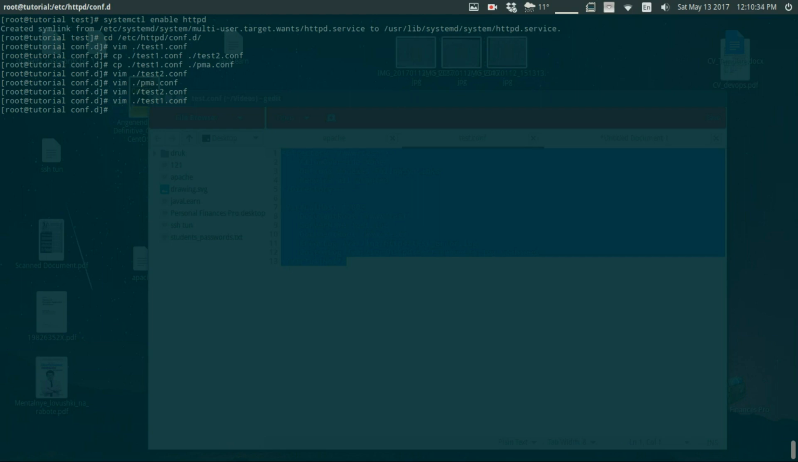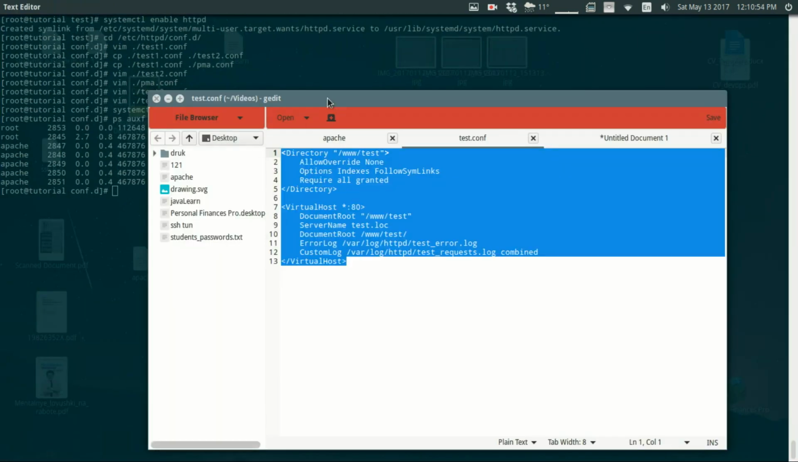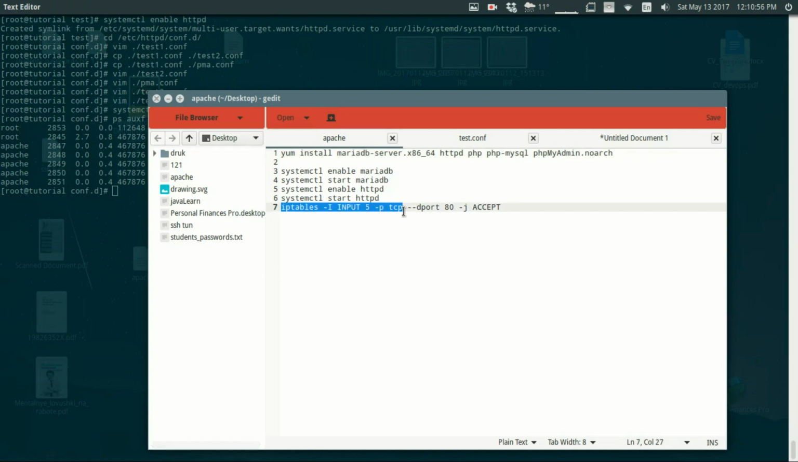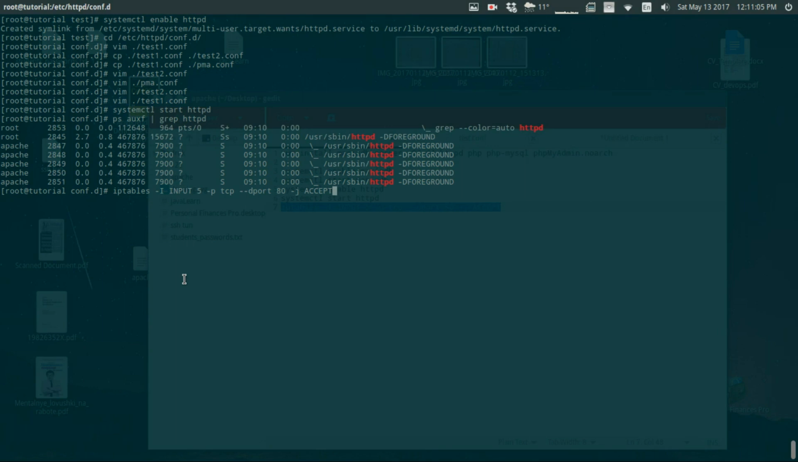Now we will start our httpd server, systemctl start httpd. We can see that our httpd server is working. To allow a remote connection to our server, we need to add a rule to our firewall.